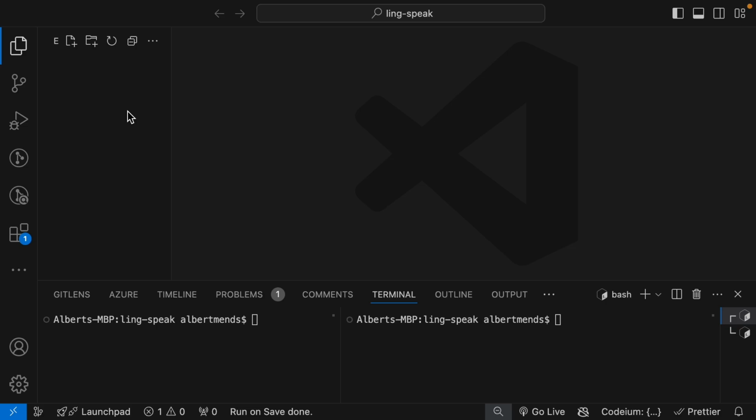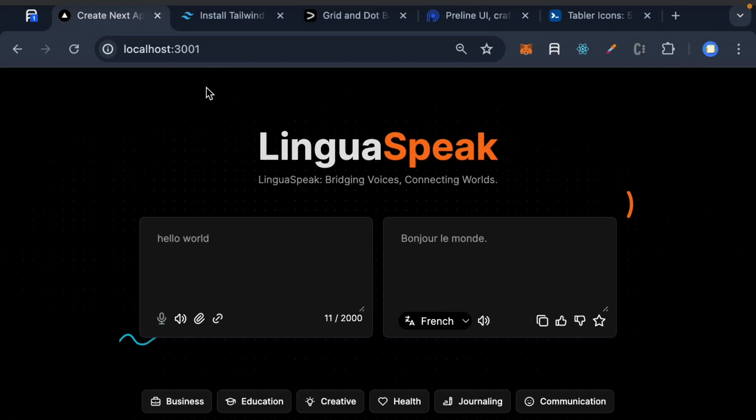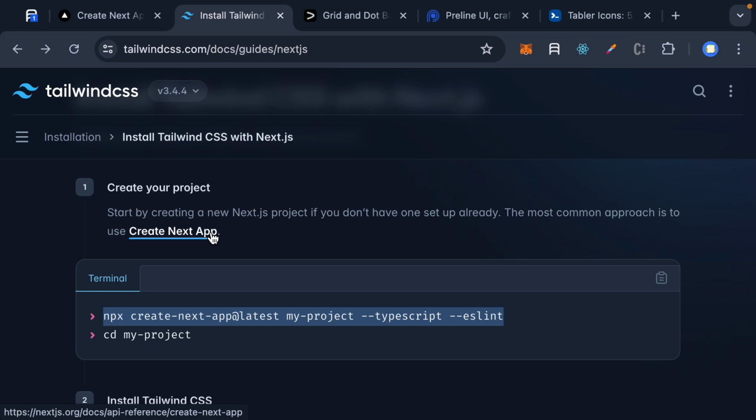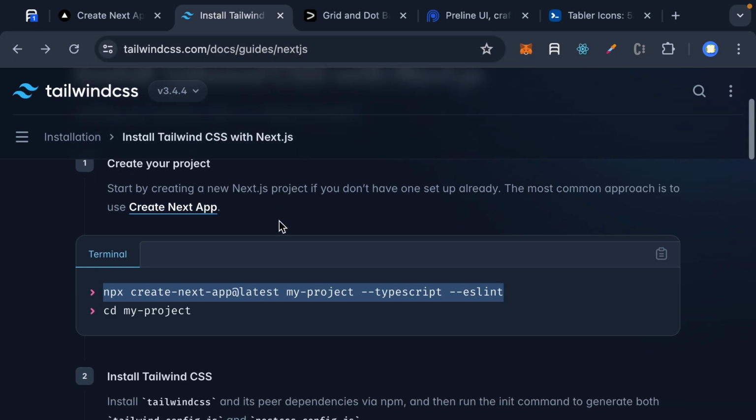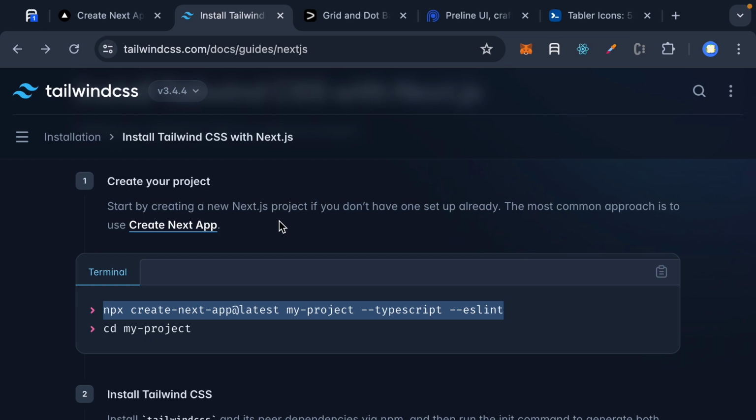To install that, let's head over to the official website of Tailwind CSS. This is the website for Tailwind CSS, and when you navigate into the documents, guides, and Next.js, this link will be placed in the description. You will find a step-by-step guide to install your Tailwind CSS with Next.js. So this is what we are going to do.